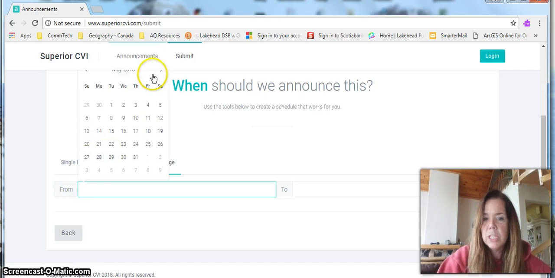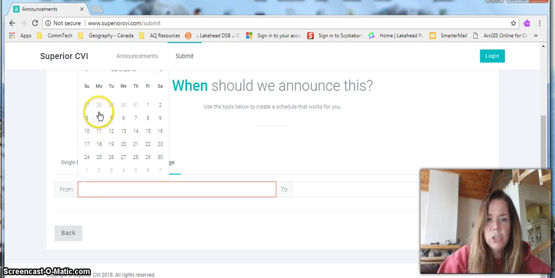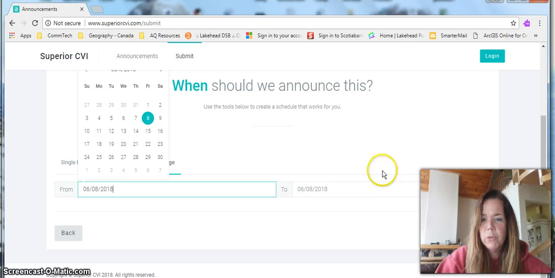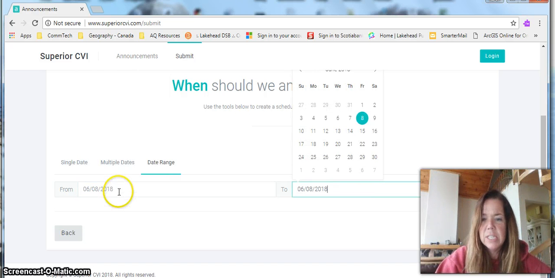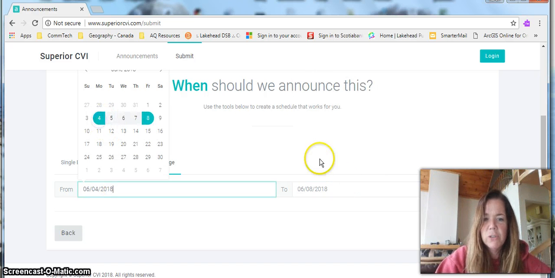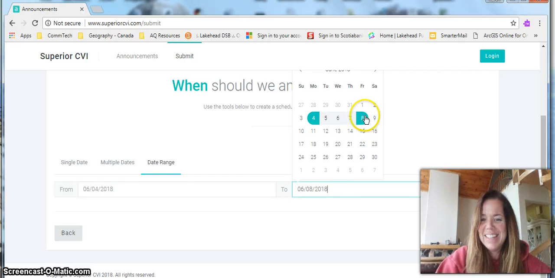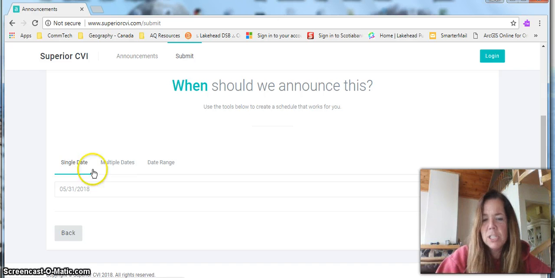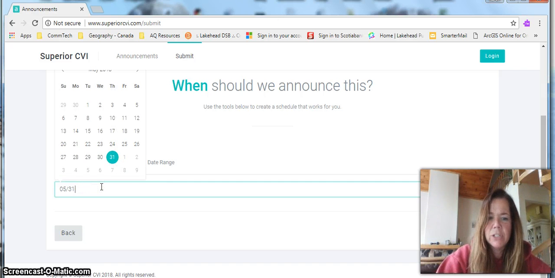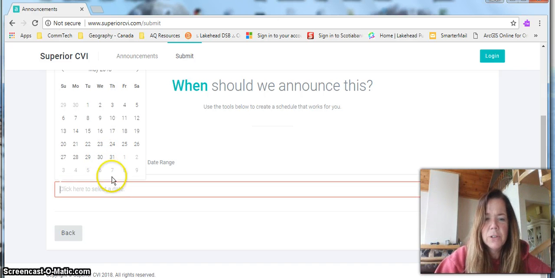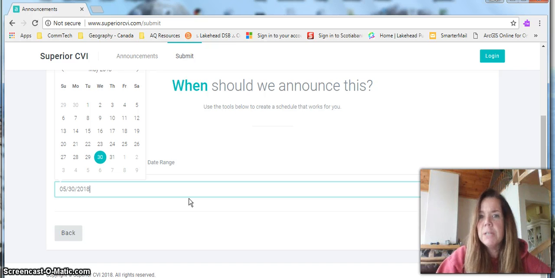If you want to say, I want to go into June, and I want the announcements read from June 4th until June 8th, you can. Let's make sure I've got this right: June 4th, and then the end date is June 8th, and you've got the range there. Once you have done that, for this purpose I'm just going to go back to today, May 30th.